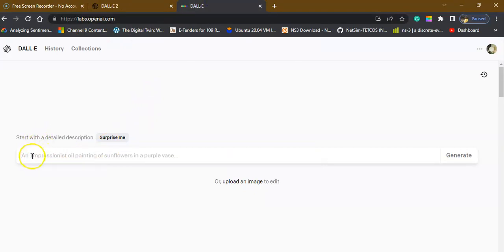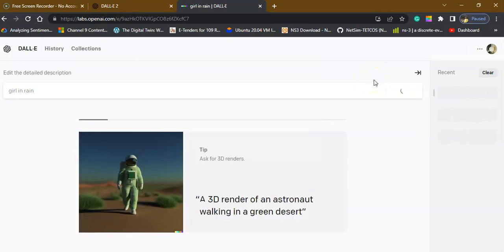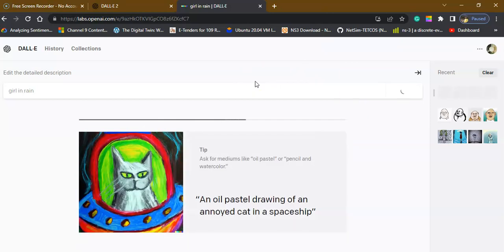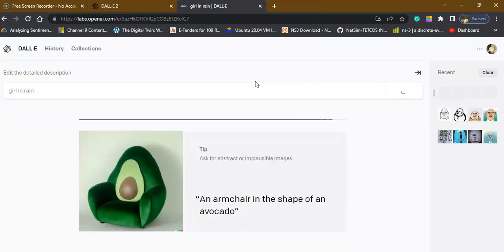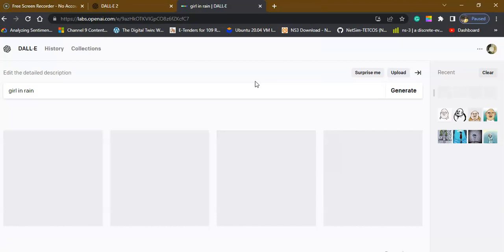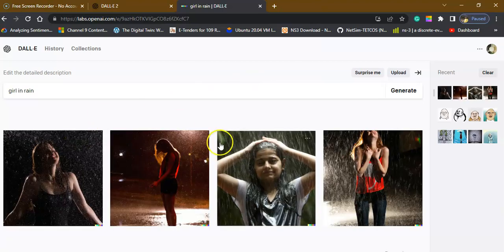Now here you write the image that you want to generate. So suppose I want to generate girl in rain, and I generate it, it is going to generate the images for me. This is taking some time. This is the timeline, this much time it will require to generate the images. In the meantime, it is just displaying some random images which were already generated on people's request. So now it will give you the girl in the rain. Okay, so here are the results for girl in rain.